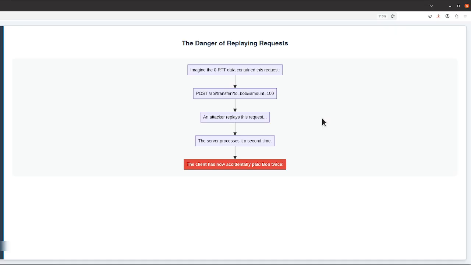This is why zero RTT is not a silver bullet for performance and must be used with extreme care. The server and application need to be specifically designed to handle this risk.